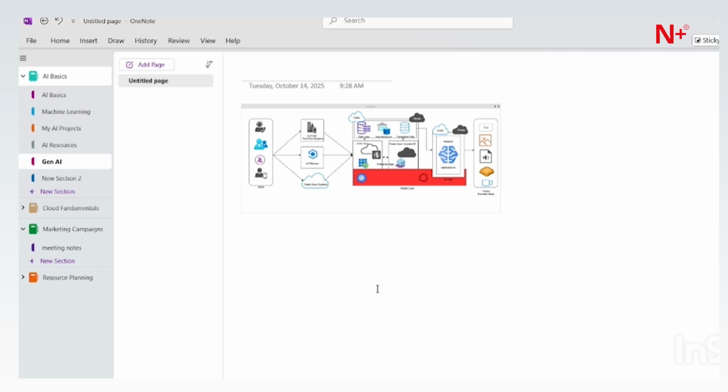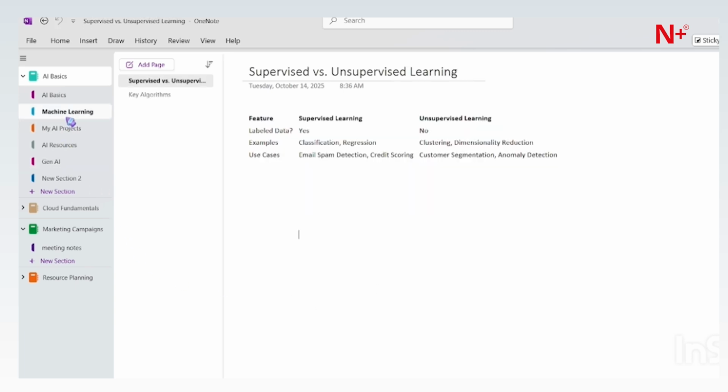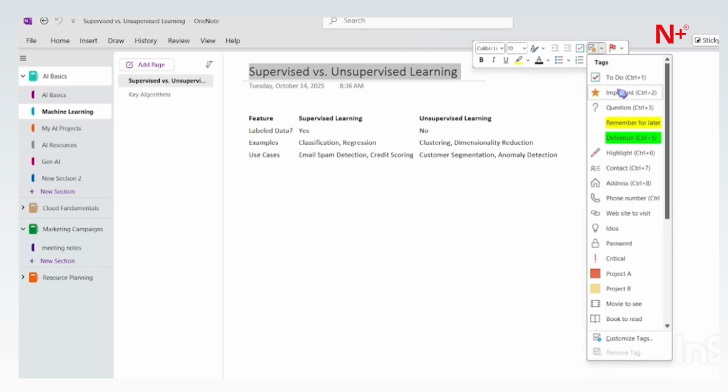Now, another very useful feature that you have is you can use tags, right? So when I say tags, let's say you select this particular page, and then you can go ahead and tag it right here. So you see this option called insert tag. These are the different inbuilt tags that you have. And you do definitely have an option to customize the tags, but by default, these are the options you have.